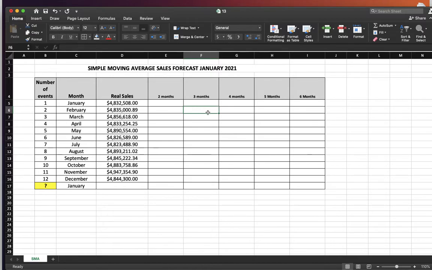Now I'm ready to start with the quantitative method, simple moving average. Remember that it's very, very simple. We just do the average for the previous months. In this case, I'm going to use 2, so I'm going to start at cell number 3. I count 1, 2, and 3 because I need to do the average for these previous months.